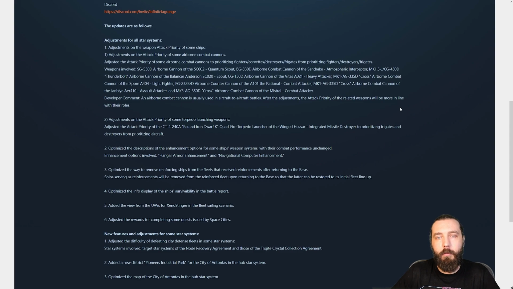We then have optimized description of enhancement options for some ship weapons, and their combat performance has been unchanged. This is just changing the text. The hangar armor enhancement, for example, was the armor buff for fighters and whatever was docked to it. And the navigational computer enhancement, I believe, was increased dodge rates and stuff like that. So they haven't changed. They've just reworded them so they reflect what they do better.